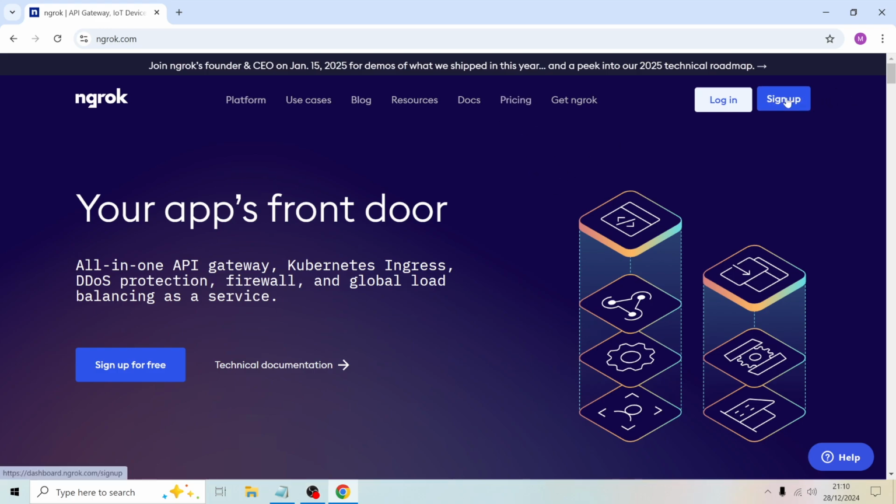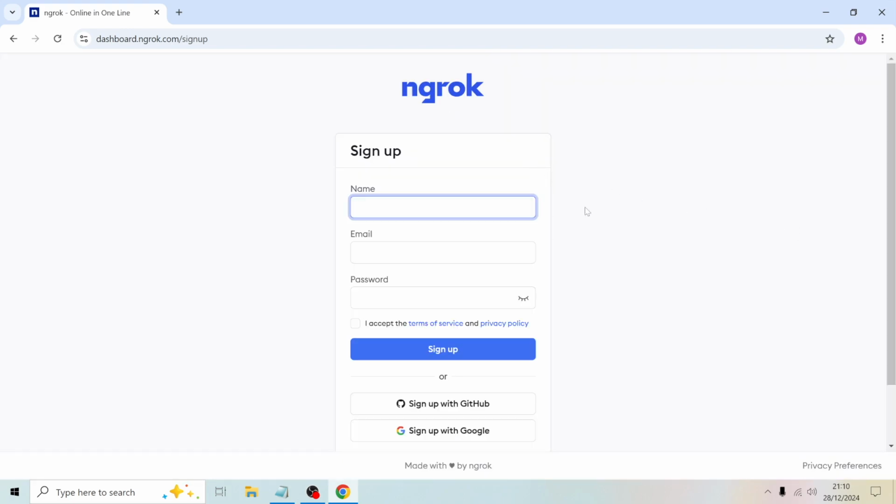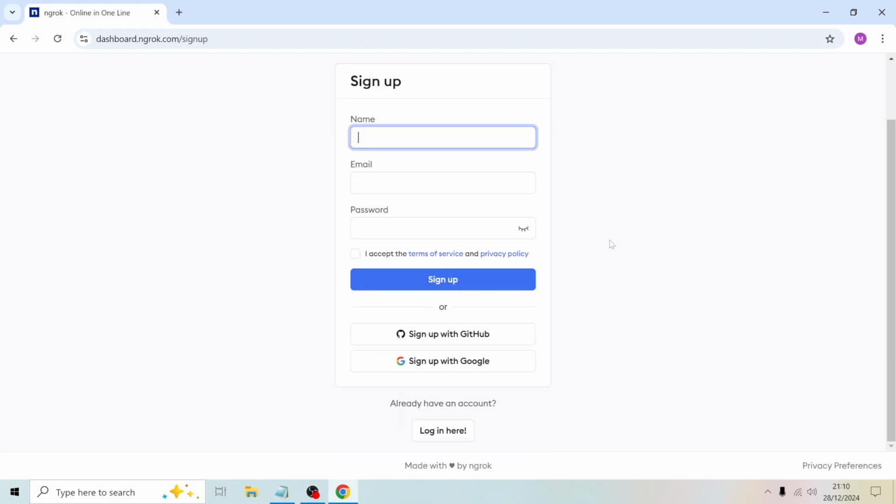If I go to the sign up page, you're going to need an Ngrok account in order to use it. If you've got an existing GitHub or Google account, you can use those to sign up as well, but you still have to fill in details. You would have to set up two-factor authentication, and there'll be some questions asked about why you want to use Ngrok. There's also going to be a question in regards to which environment you want to use, production or development. I would recommend you select development, since Ngrok is free for development purposes.